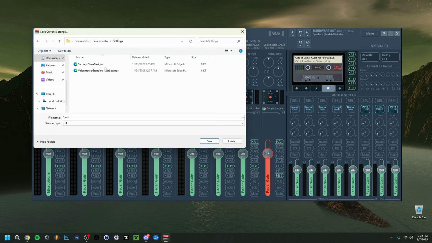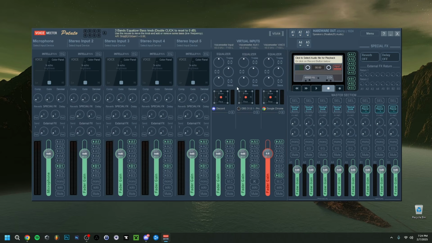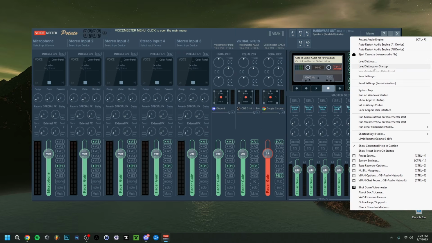And as you can see, this is what it looks like. It's a .xml file, so you can name it whatever you want right here, obviously. And then you click save. In the future, if you already have Voicemeeter Potato opened, you can go back to menu and also load settings. You can also do load settings on startup if you want to be more specific. But in the past, I generally already had my settings loaded when I started up Voicemeeter Potato immediately.